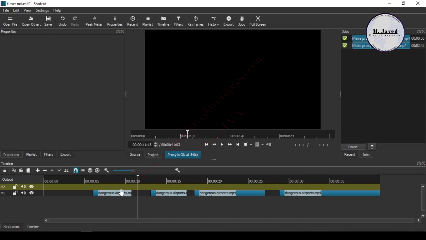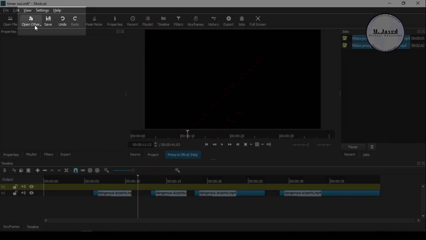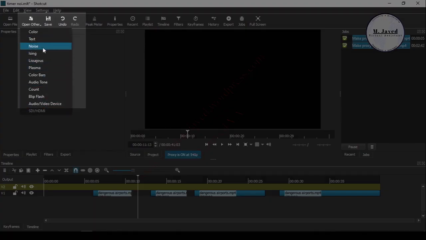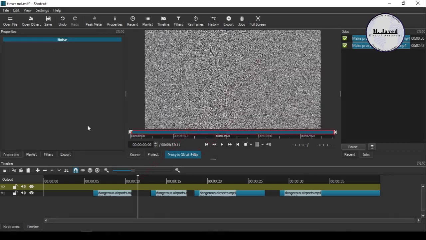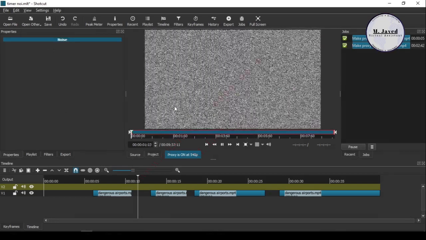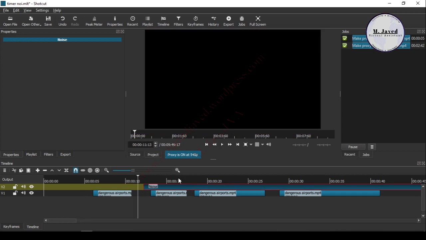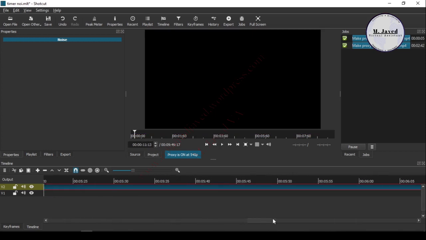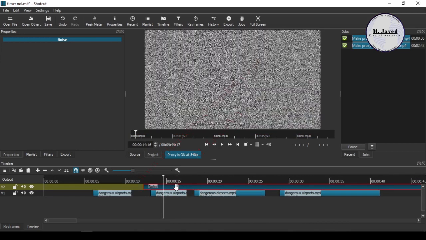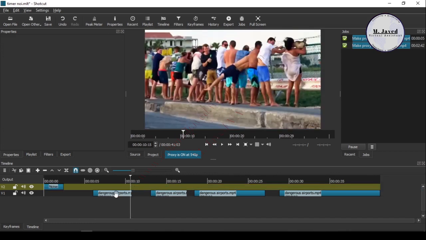Anyhow, to add noise, go to open other again and select noise. And just drag it to the video track, and by default it will add approximately 10 minutes of noisy track, and you surely can split it to the timing you need and place according to your requirement.